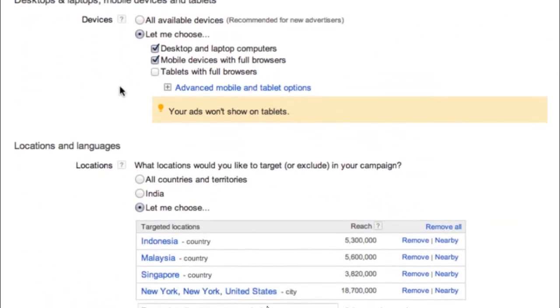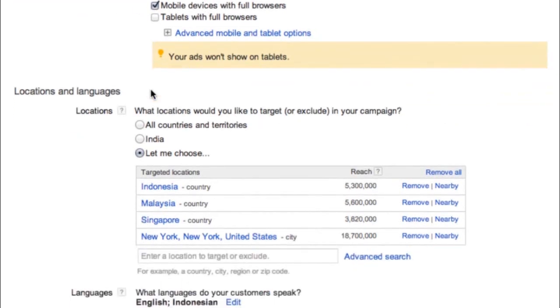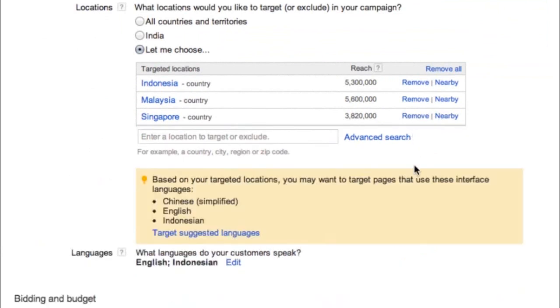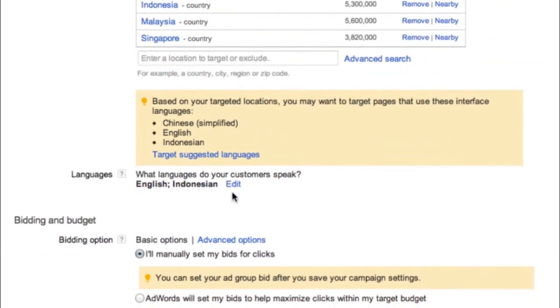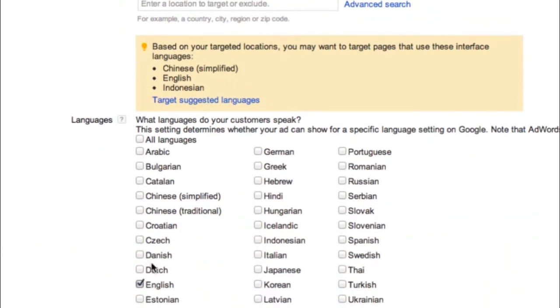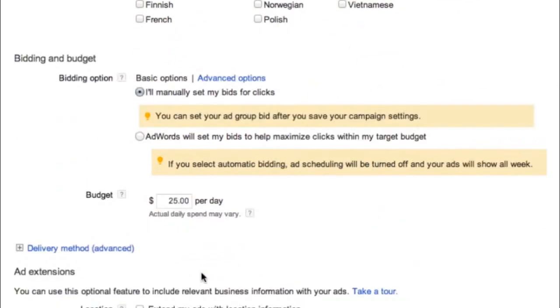As you saw earlier, I had chosen desktops and mobiles as the devices on which my ad should be shown. The countries were chosen to be Malaysia, Singapore, Indonesia. You can still continue to remove a city or a country if you want, and you can keep changing them. Same as with the language. If you want, we can change the language. I can even remove Indonesian if I want. I want to just show it in English because my ad is in English.